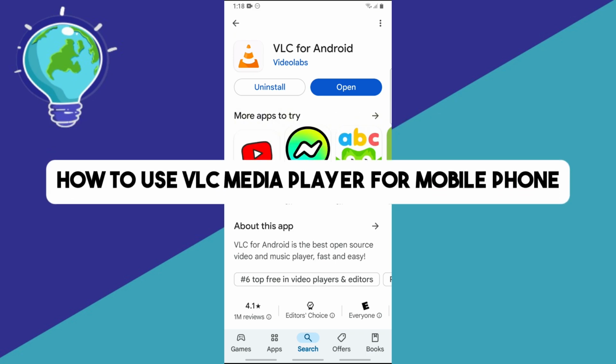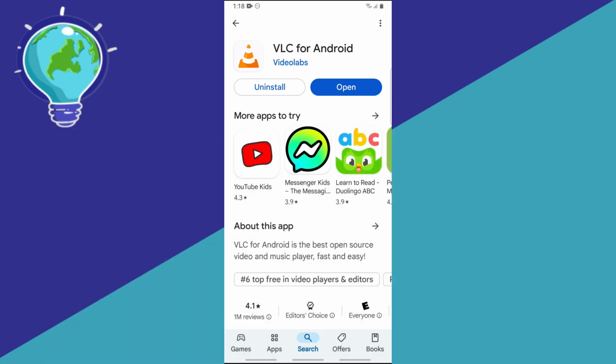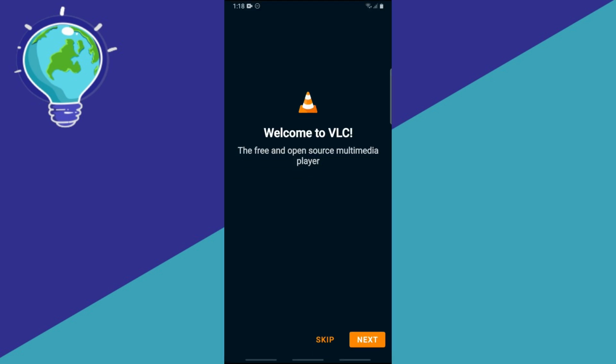This is how to use VLC Media Player for mobile phone. So guys, first thing that you will do is download the VLC application into your device. As you can see, I am using an Android and it is available on Google Play Store. When you are using an Apple, just simply go to App Store and download it and just simply open the app. And from here, this will be the first thing that you will see when you open the app.